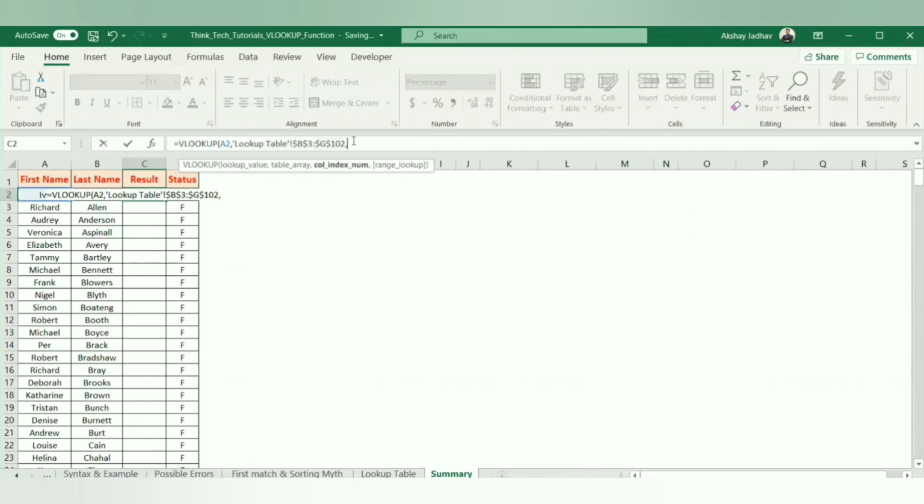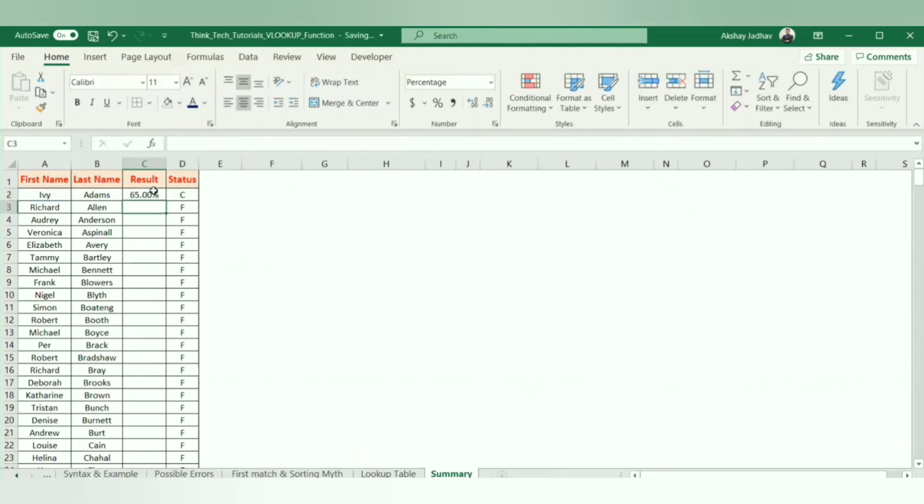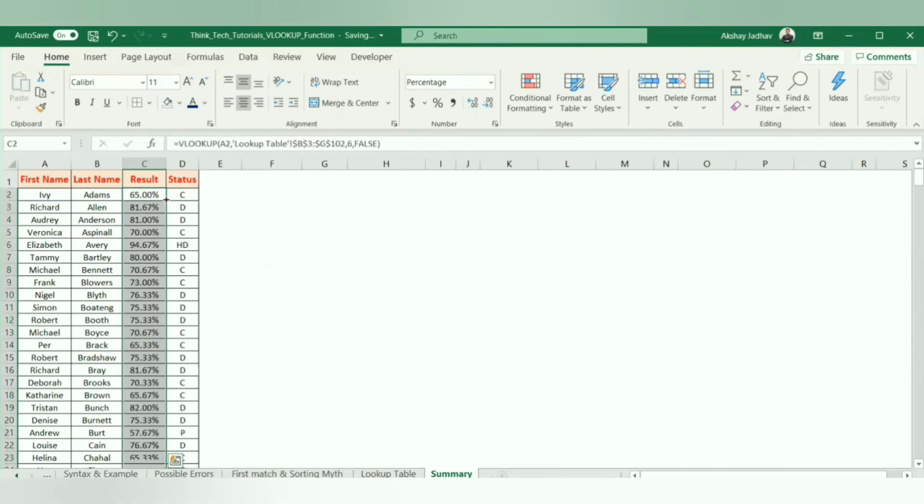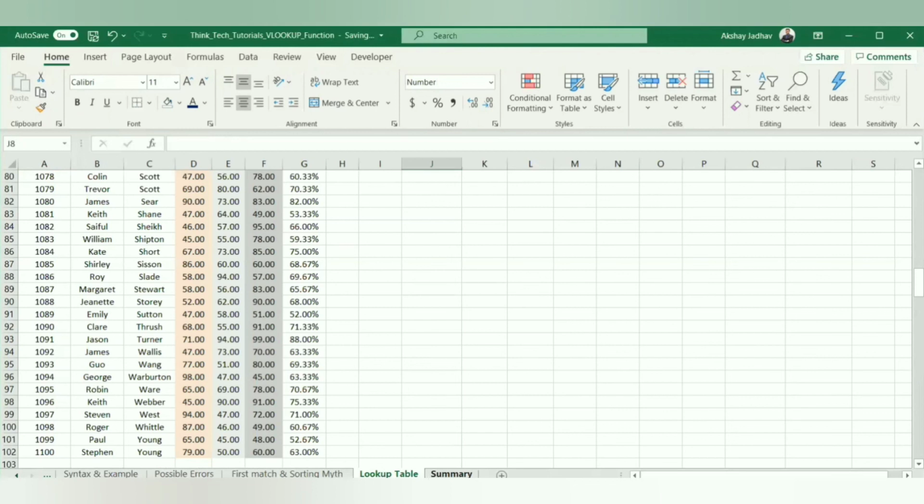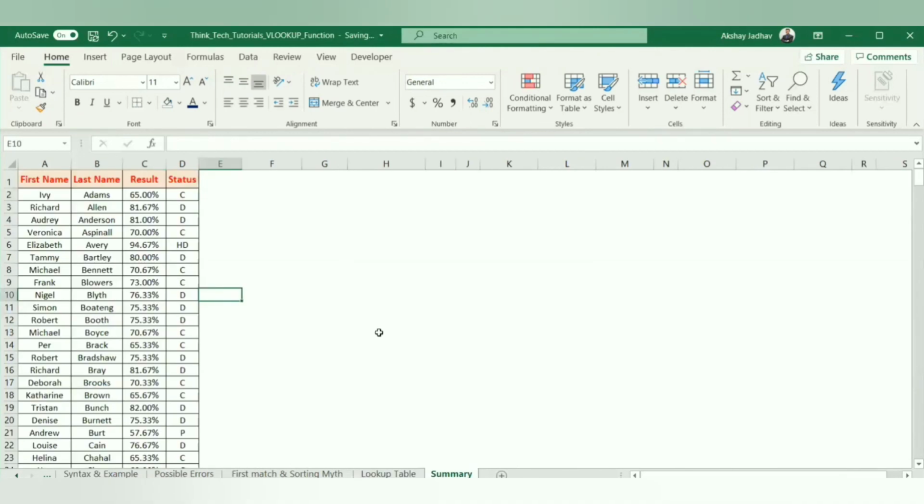Then enter a comma. The column index number is 6. Then we want the exact match. So close the parenthesis and hit the enter button. I'm getting the right answer here. Now I'm just dragging this formula down. So this is how we can create the relationship between this kind of lookup table and the summary table.